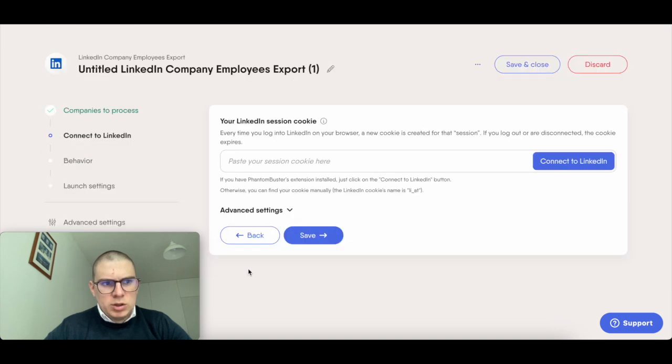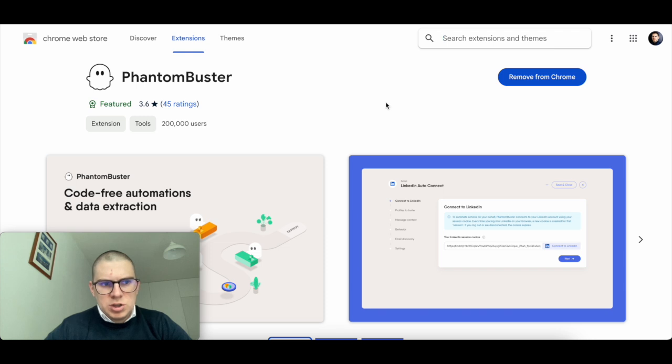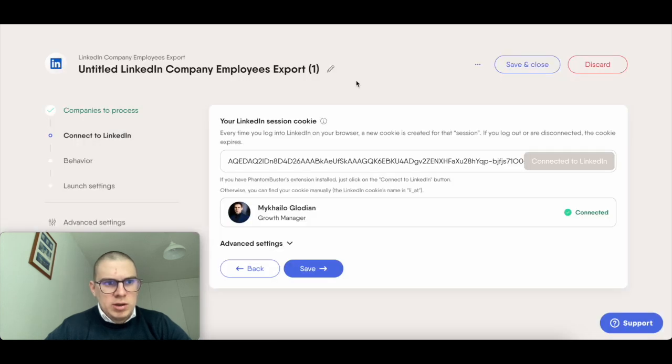Now you have to connect your LinkedIn account to Phantombuster so it can use your LinkedIn account on your behalf and scrape employees. I assume that you've already installed this extension. If not, install the Phantombuster extension and grant all the necessary permissions. It uses your LinkedIn cookie to scroll up and scrape data on LinkedIn. You have to be wise when using Phantombuster and always follow the recommendations on how many leads you can scrape per day and how often you can run automations.